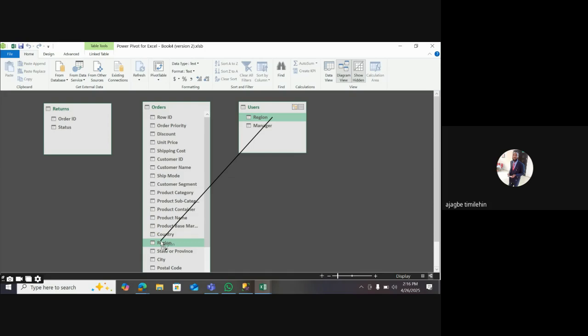I've already explained what data modeling is. Data modeling is bringing together different tables, like merging them, so that we can treat all these three as if they were one table. And before we can do that, we have to establish a relationship.